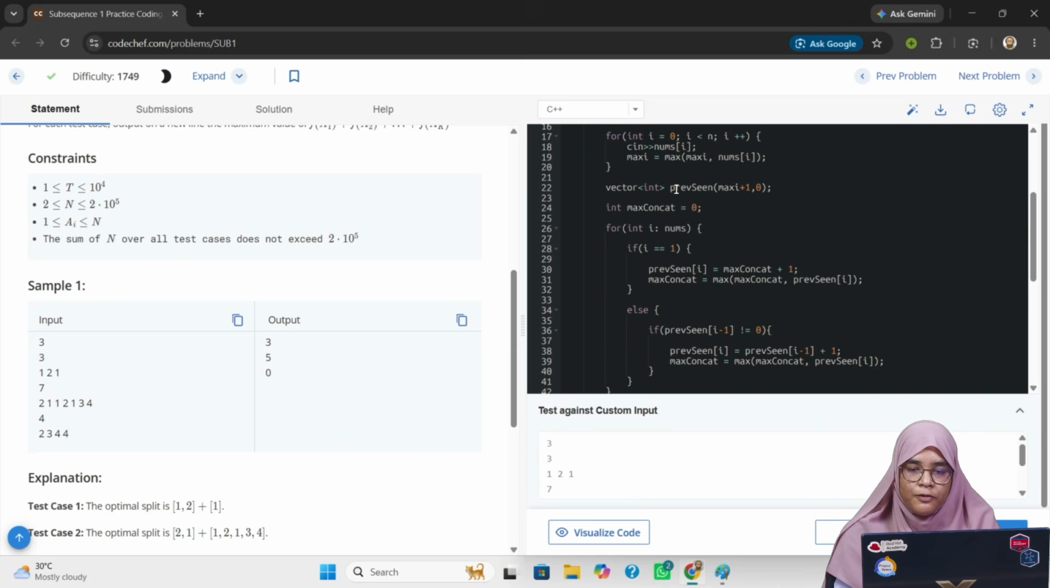After that, as I've told you, you have to create a temporary array, previously seen. What does the temporary array actually mean? It tells whether the element is already seen or not. That is why I've named it previously seen. The size of the temporary array should be the maximum element plus 1.